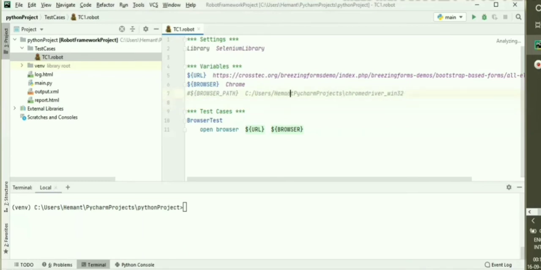Sorry, I just clicked on Control slash, that's why it made the comments. I just need to use Control space to uncomment this line. After using this Control space, it's done. So now I'm copying this browser path and putting it inside this executable path.